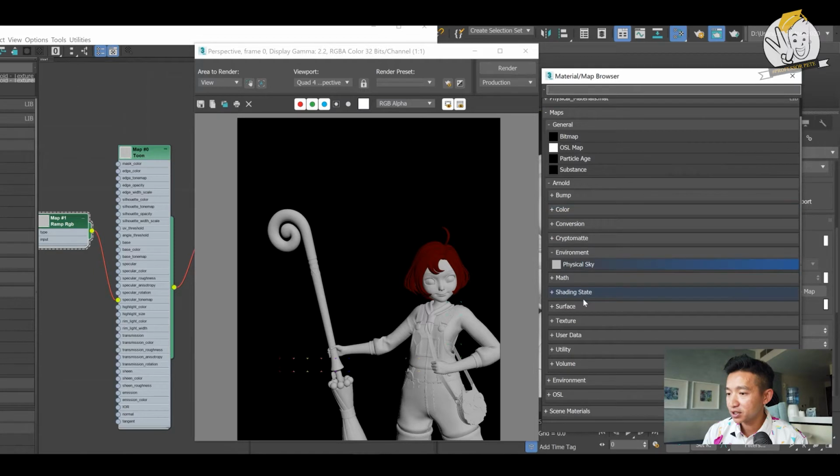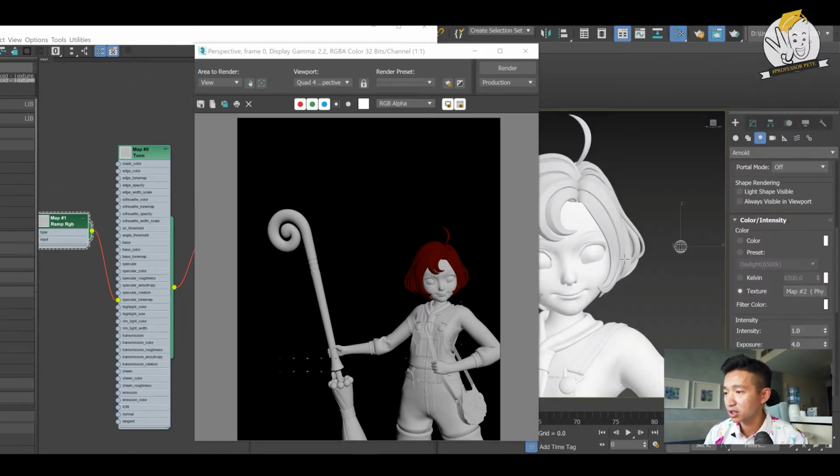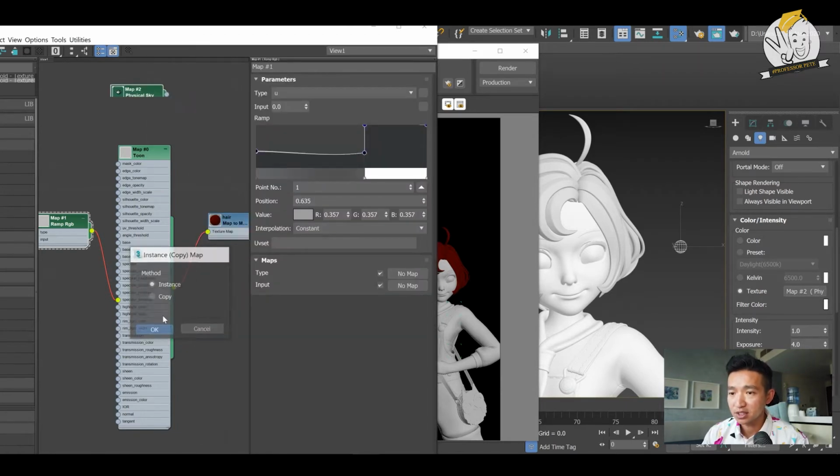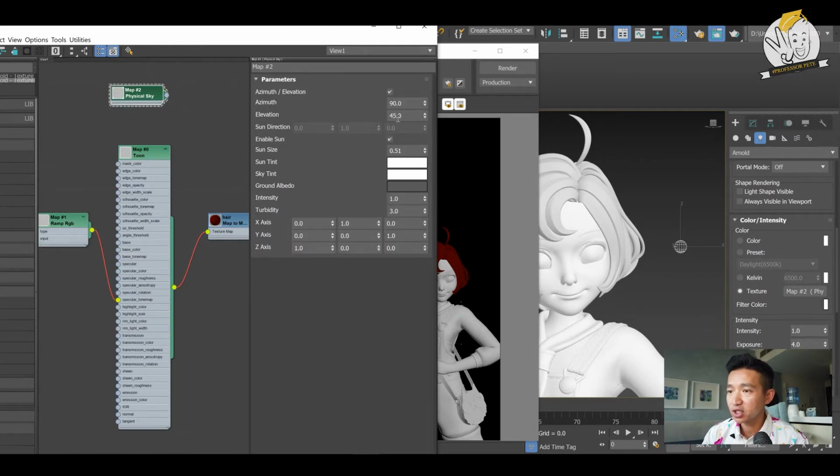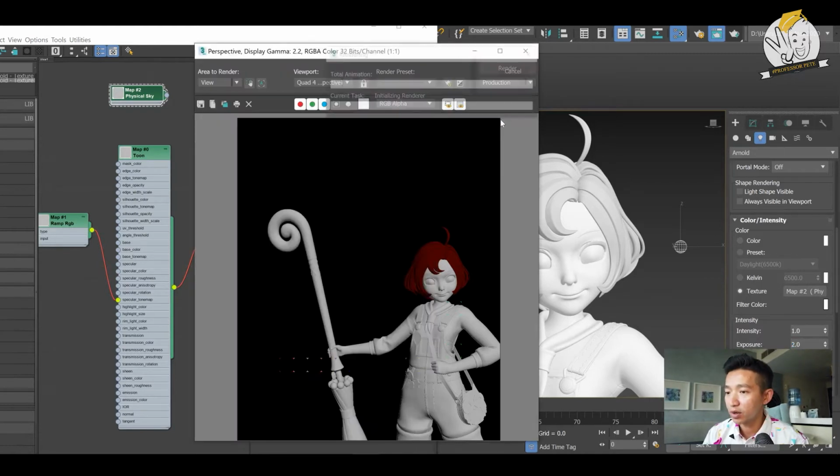And under the no map, let's look for environment. So we're going to click physical sky. And we'll just drag this in. Double click on that. And just drag this over here under map 2. It's going to be just an instance. So there's map 2. We double click on that. And we're going to just modify this, change the elevation to 30. And that should be it. We need to also change the exposure to 2, so it's not too bright, and then we'll give it a quick render.